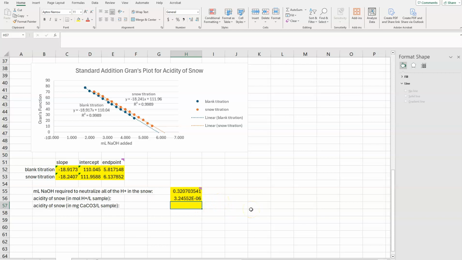Now I can calculate it as milligrams of calcium carbonate per liter. That's going to be equal to this molarity. Okay, so I'm going to multiply that by, there's 1 mole of calcium carbonate for every 2 moles of H+. So that turns into moles of calcium carbonate. And then I'm going to multiply it by the molar mass. There are 100.0869 grams of calcium carbonate per mole.